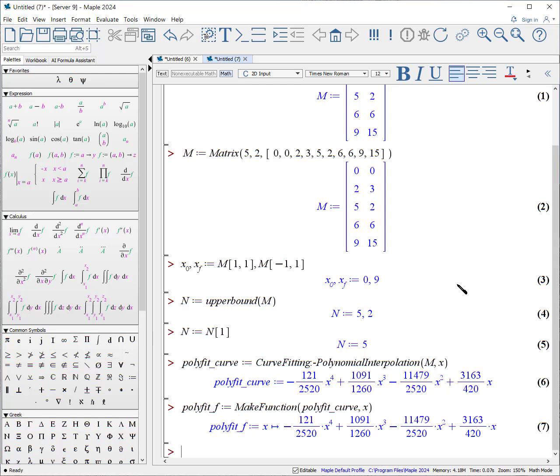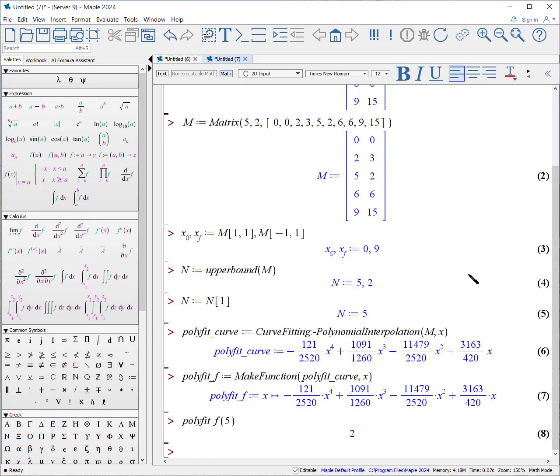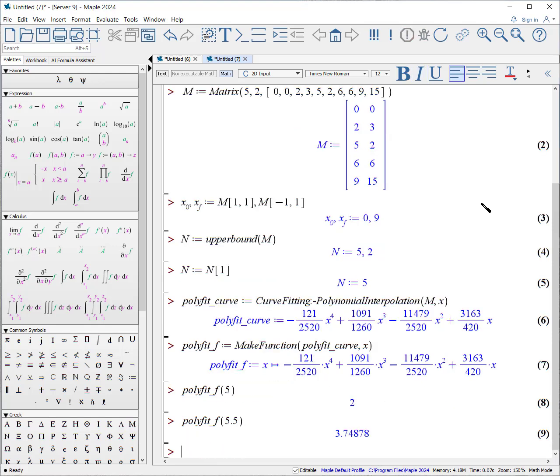At this point, we can test to see whether our polynomial fit works by saying, let's look at the value when x equals 5. Do I get a value of 2? Polyfit f of 5, and it responds with 2. Oh, what about a value between 5 and 6? Polyfit f of 5.5, and the value that's going to occur between 5 and 6 is 3.74.